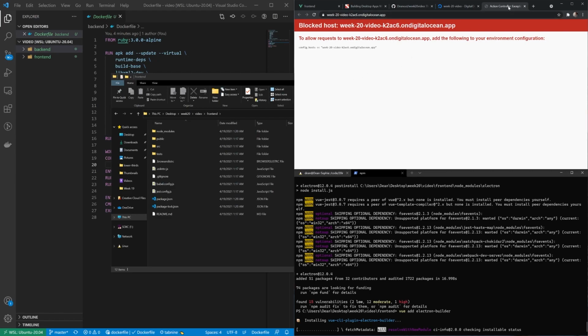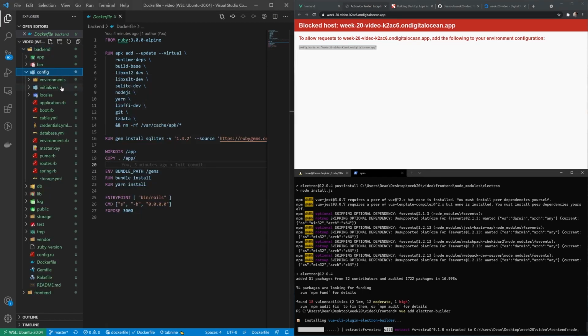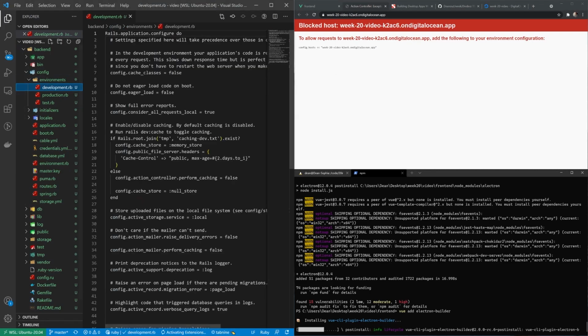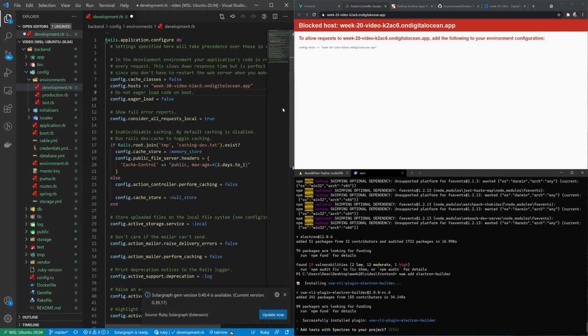But if we click on this, we'll get a brand new error from Rails 6, which is exciting. And it just says you have to add this config host into your environment configuration. So let's come into backend. Let's go into config, environments, and we're running this in developer mode. So we'll go into development.rb, and then wherever we feel like it, we'll just paste this in. We'll save this, and then we'll push these changes up.